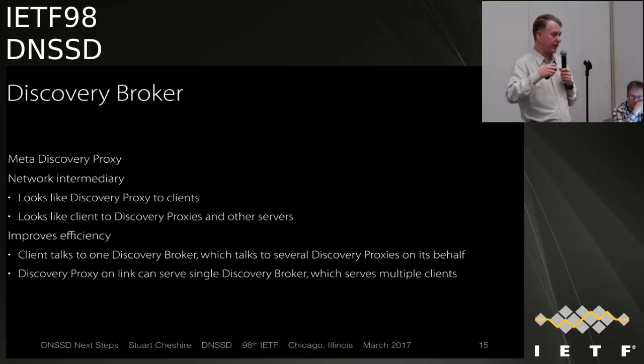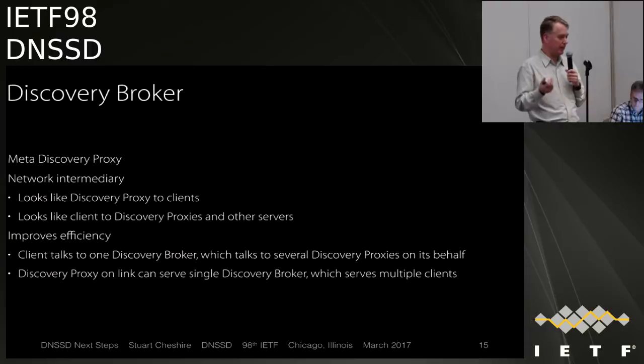On the server side, it's an efficiency optimization because if you have a discovery proxy on your link, in the home, that might be perfectly fine. Or you have half a dozen phones, tablets, laptops, and they open TCP connections. So your discovery proxies are handling 5 or 10 connections from interested clients. But in an enterprise or at the IETF meeting, you might have 1,000 clients interested in discovering services. And if you don't want your Wi-Fi access point or your router to have to handle 1,000 connections, this is a way of moving that workload to some big iron hardware in the data center.